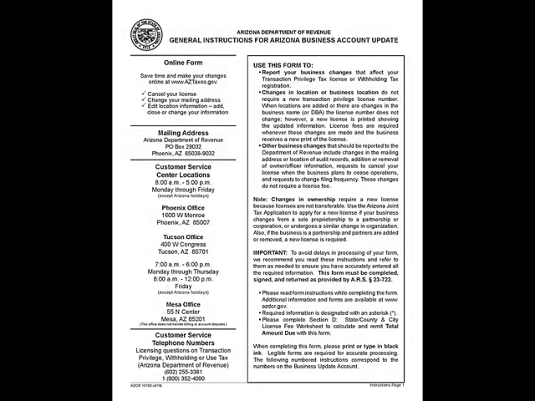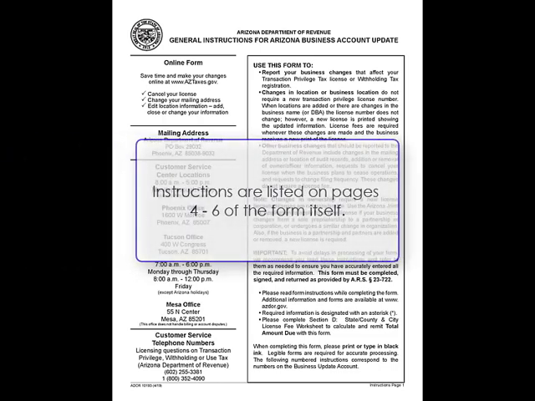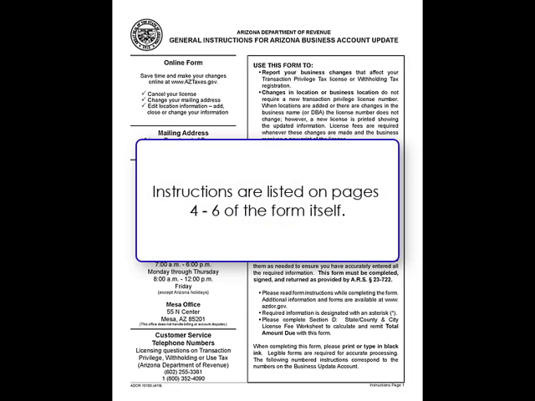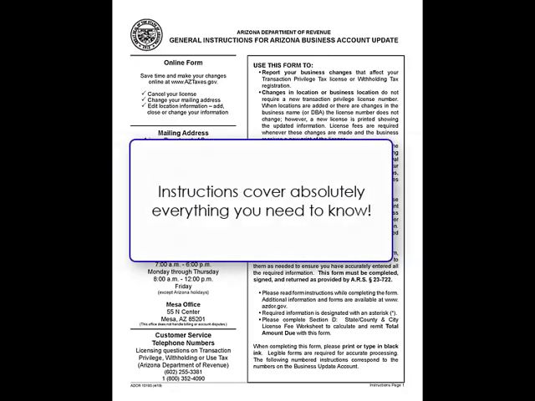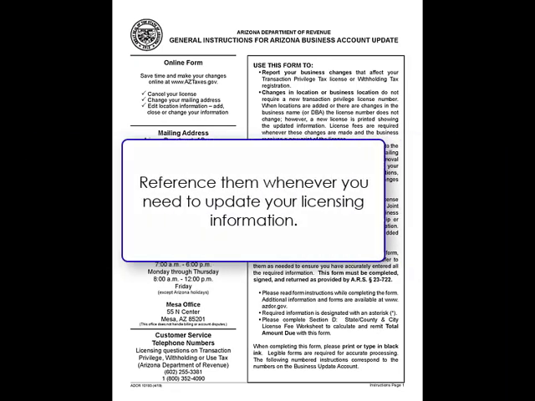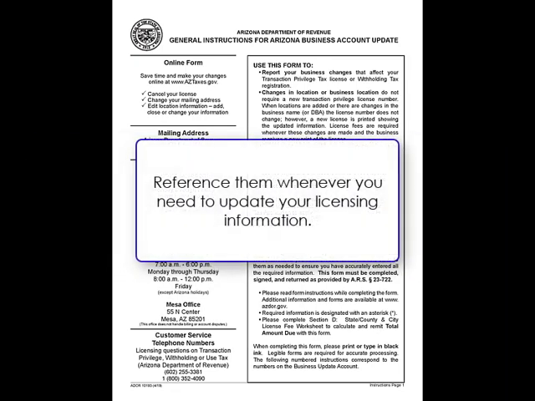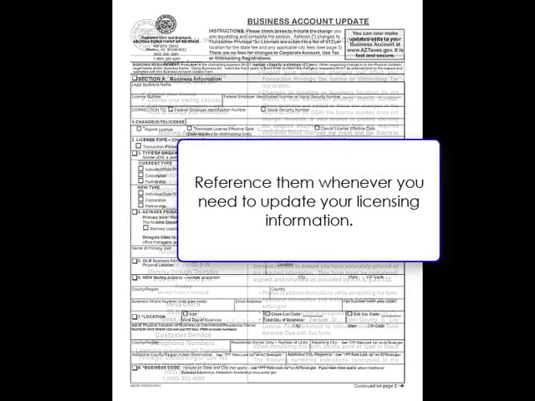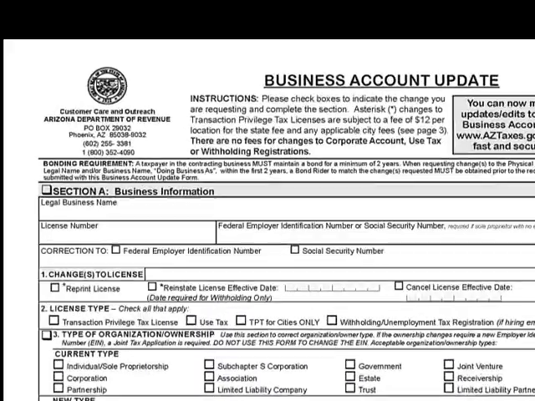Let's spend some time reviewing the form and how it should be completed. To start, the instructions for the form are listed on pages 4 through 6 of the form itself. These instructions cover absolutely everything you need to know and should be referenced whenever you need to update your licensing information. Section A is the business information.